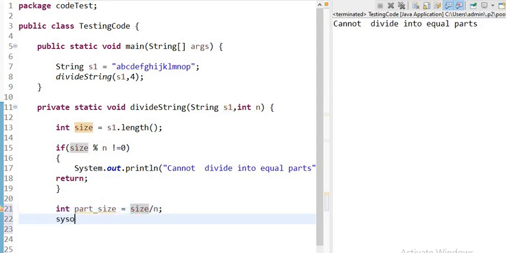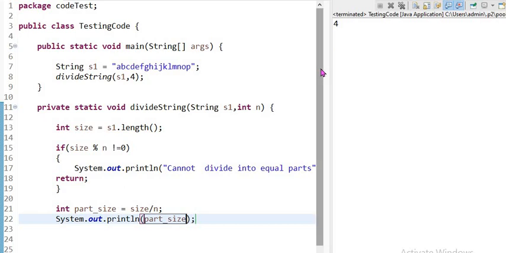So let me just print it out. What is the part size now? 4, correct? That was our n, so into how many parts will this be divided? Into 4 parts. We will get 4 different strings for it.